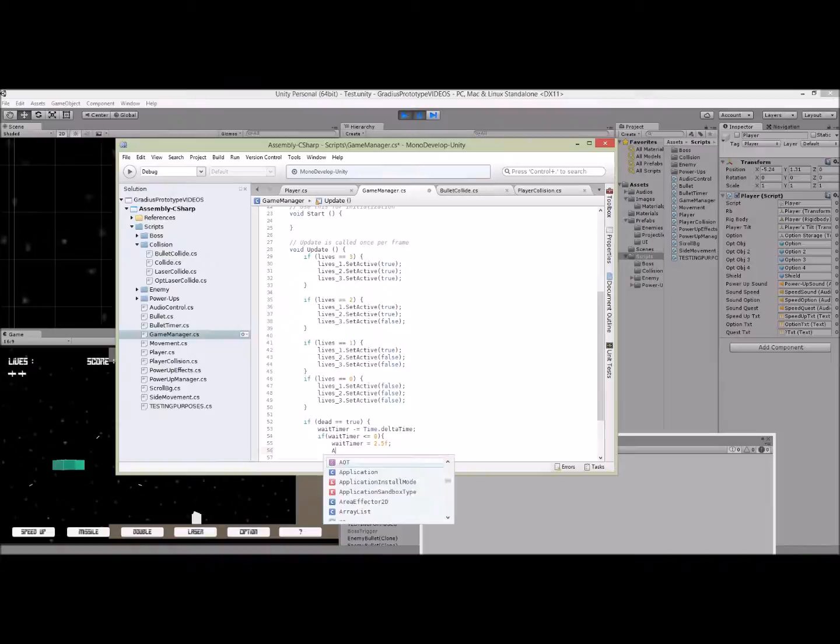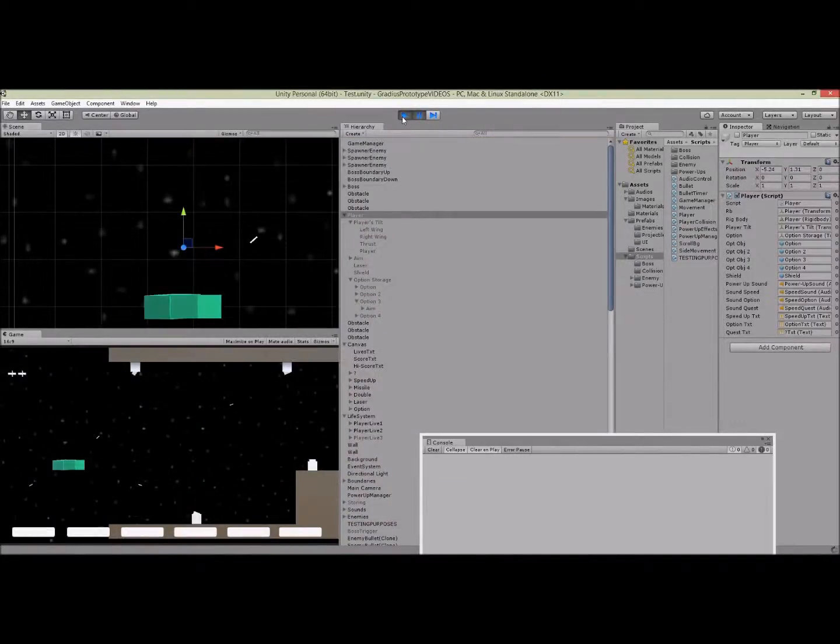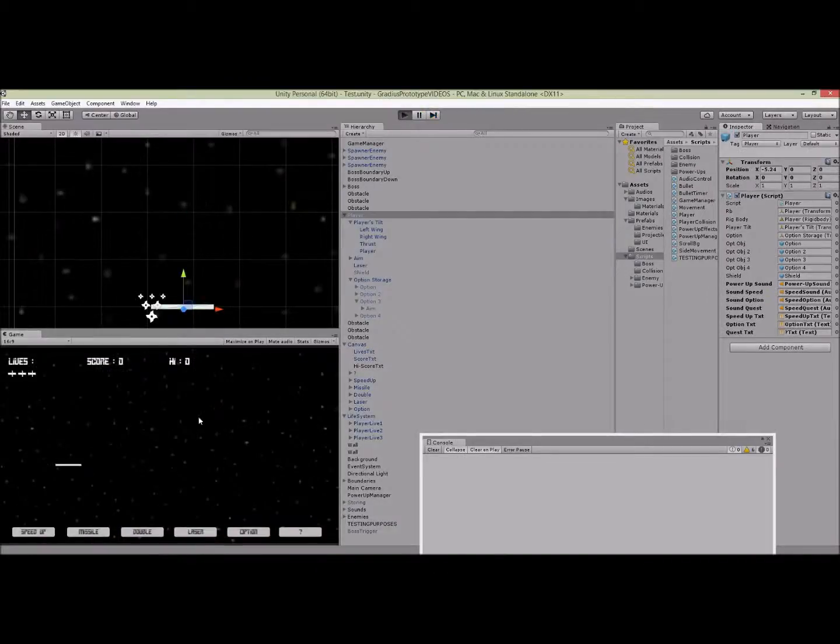And oh yeah, you also want your Application.LoadLevel 0 or 1, because I have a new scene right here, which is the main scene, which I will cover in the future. So all this 2.5, 1 and false. After you set all this there, this should actually happen. So just quickly get it up.